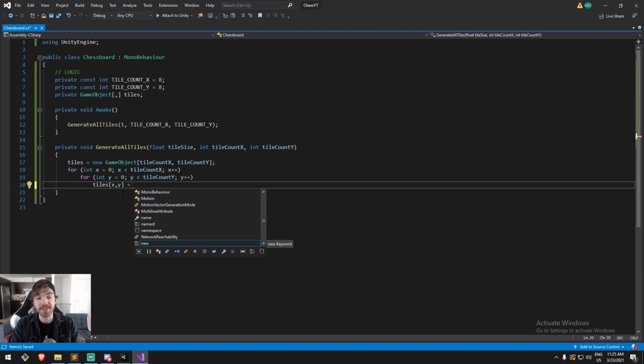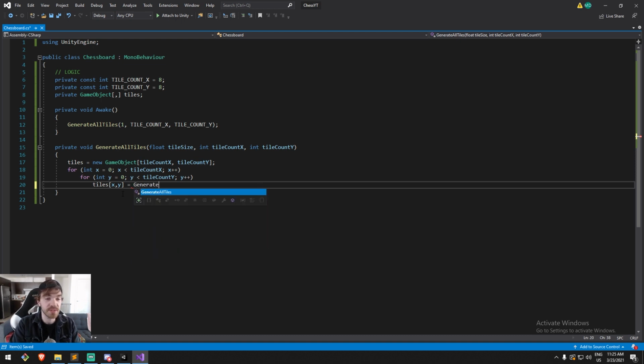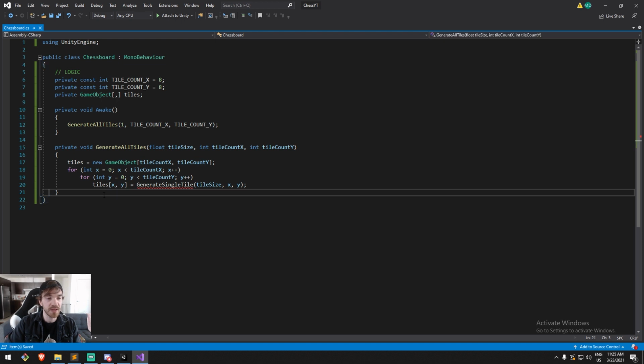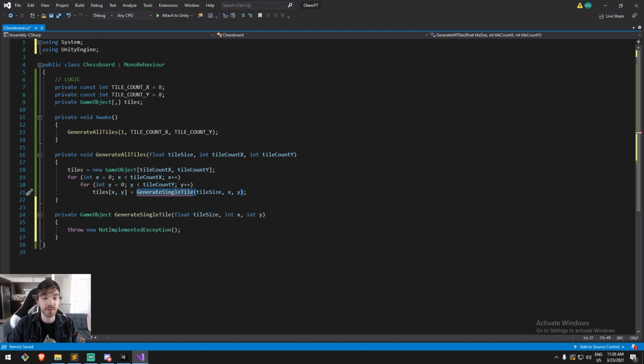We're going to be doing that in a separate function called generate single tile. And that new function is going to take in the tile size, so how big it's supposed to be. Also, where is it exactly right now, so x and y. We can now go down here, or we could also, I believe, hit control dot and generate a method for that. Yep, it just did it here. So we're returning game object, generate tile size, x and y. That's perfect. That's exactly the way we would have named it anyway.